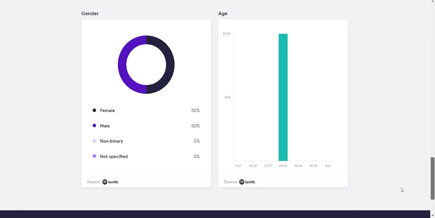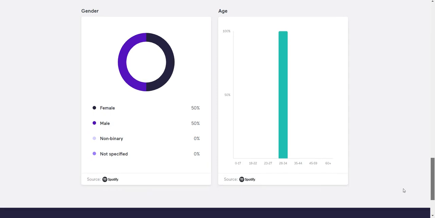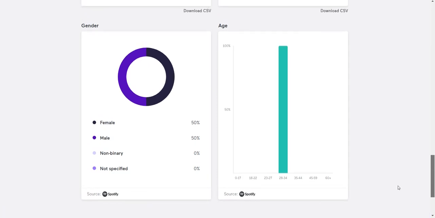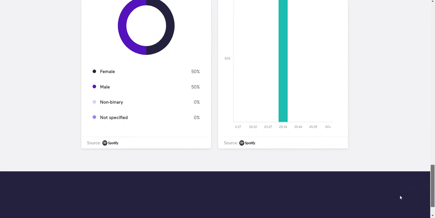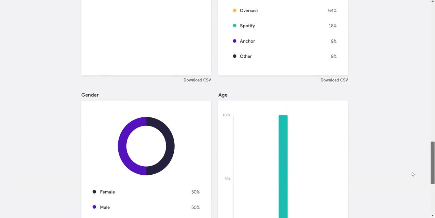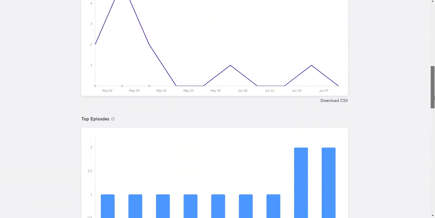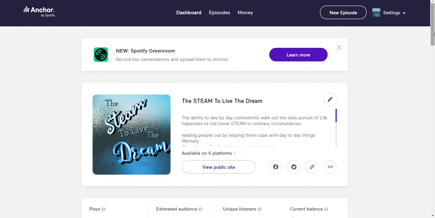My average fan base is between 28 and 34. Good to know. And I'm split down the middle on listeners, so I have a good gender balance for the people that listen to the show.